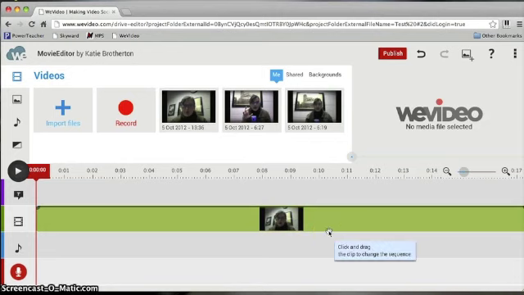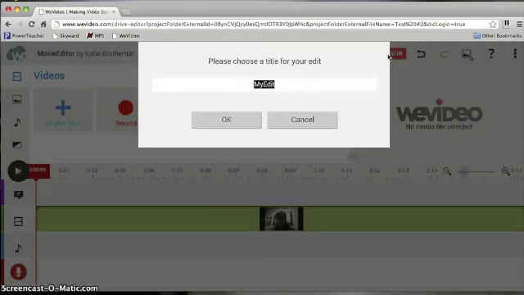Now, if you're ambitious and you want to edit, have at it. For our very simple purposes today, we're going to go ahead and click the Publish button, this red button right up here. You can change the title for your edit.